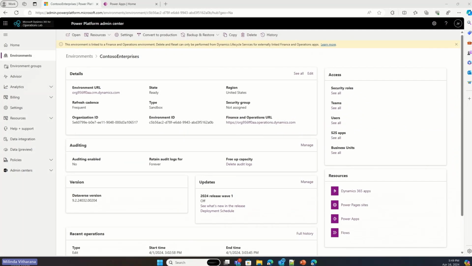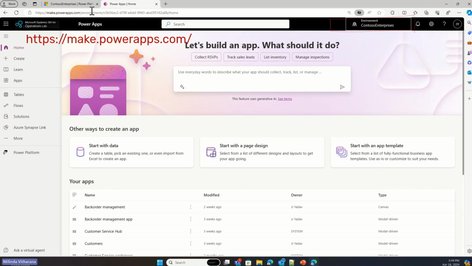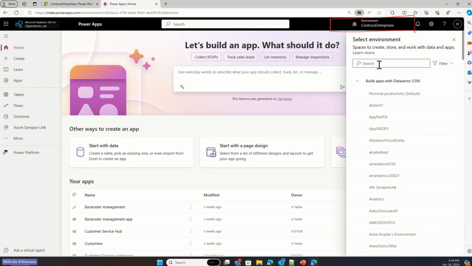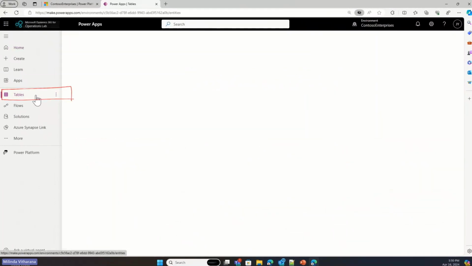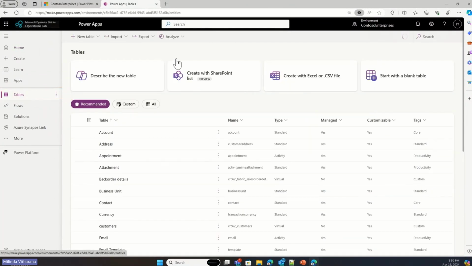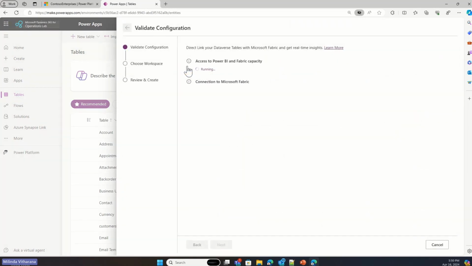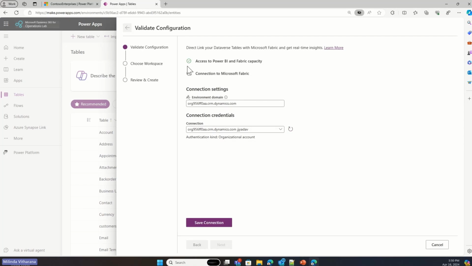To set up the link to Microsoft Fabric, as an admin, I'll head to make.powerplatform.com and select the Contoso environment, which I just searched on the admin portal. I selected the Contoso environment. To enable Link to Fabric, I head to Tables, click on Analyze, Link to Microsoft Fabric. This is where I'm presented with a wizard experience, which is going to validate my access to Power BI and Fabric capacity. Once that is validated, it's going to prompt me to create a connection with Microsoft Fabric.